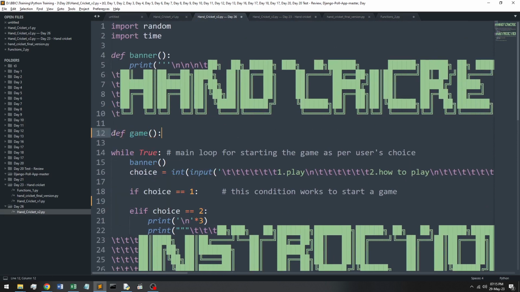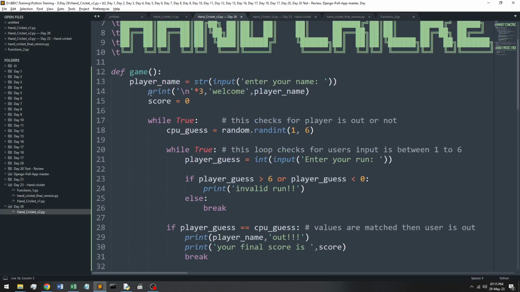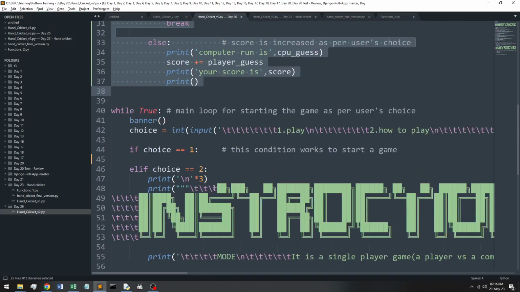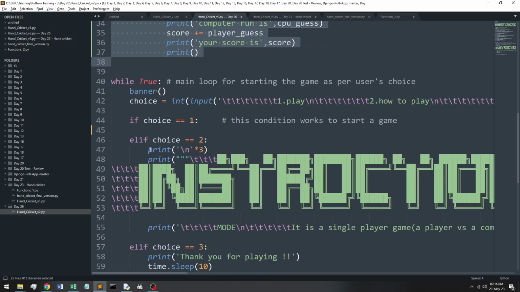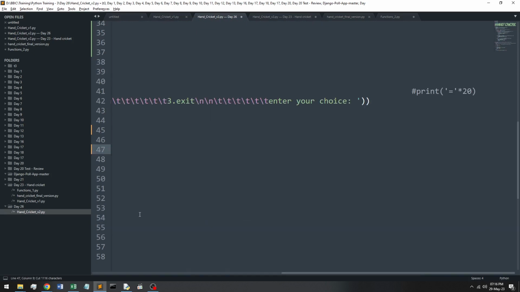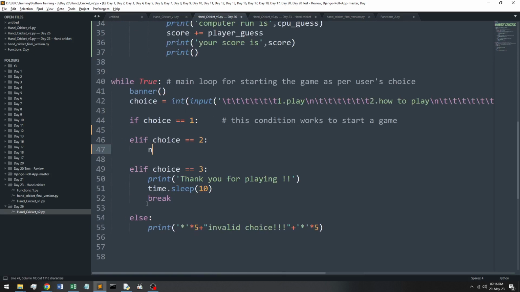You can give any function name. It's not that you should give only game. You can give any function definition as you wish. And the next one is for instruction. So once again, I cut everything and paste it in the function definition instruction. And this one is game.